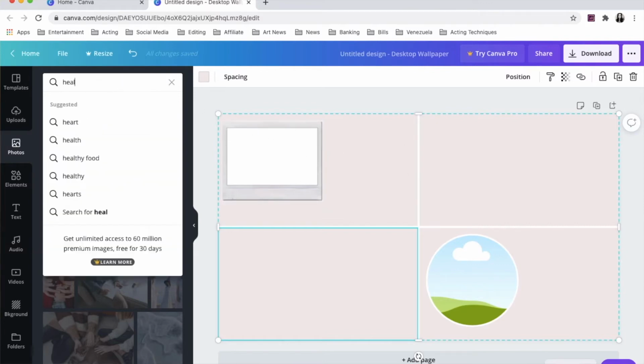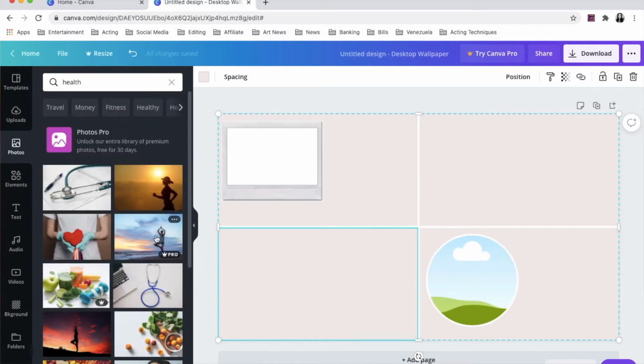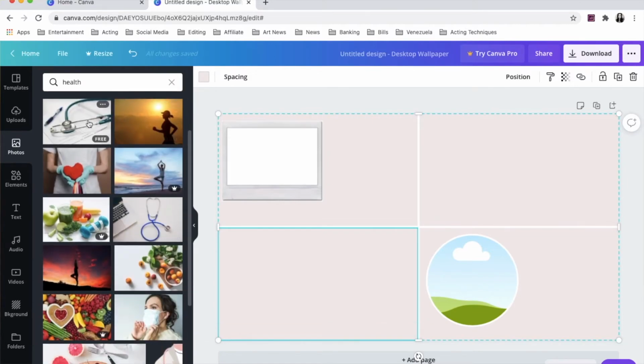So I'm gonna go ahead and type in health, and you can see a bunch of options coming down: health, healthy food, healthy, mental health. Let's go ahead and choose health. And you're gonna find a bunch of different free photos to choose from. Of course, you'll find ones that you cannot access because you have to get a paid CANVA account. But don't worry guys, beggars can't be choosers.